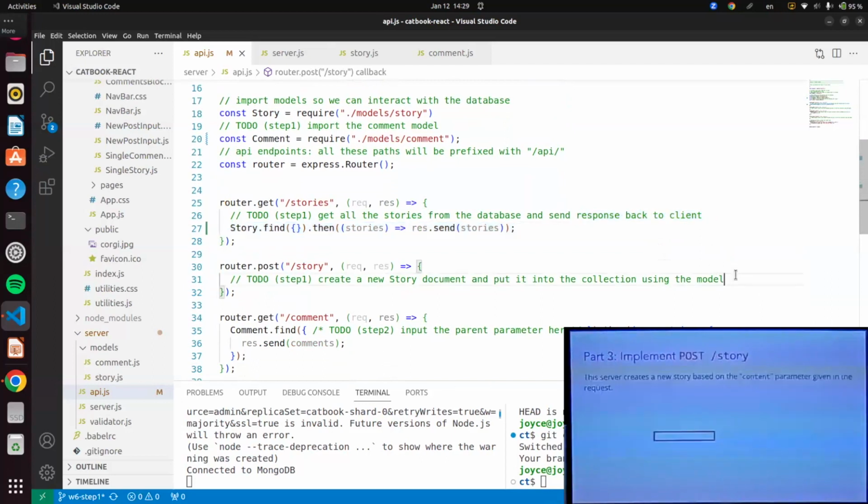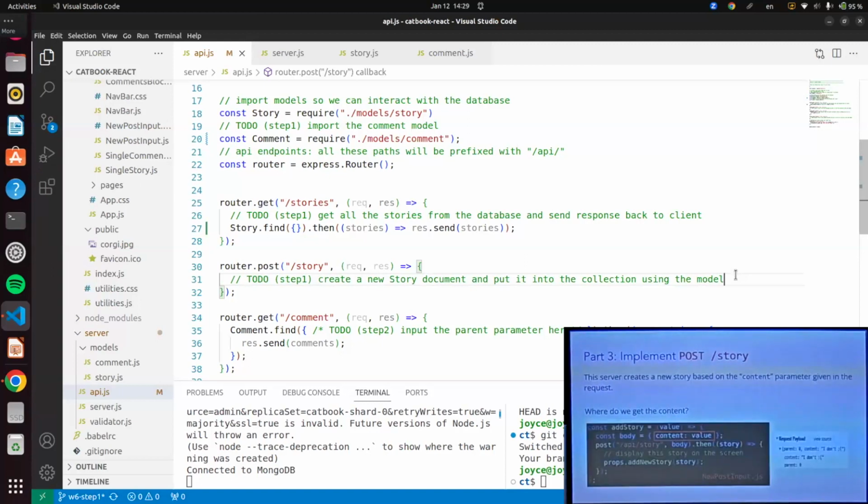Okay, so now let's implement post/story. So the server will create a new story based on content. So where do we get the content? If you recall, in the front end, we have our React component called new post input.js, and this is where our users can input their new stories, right? So we pass in this content into our post body.